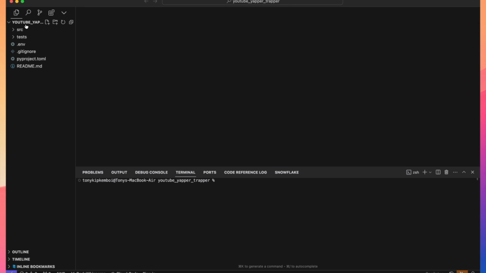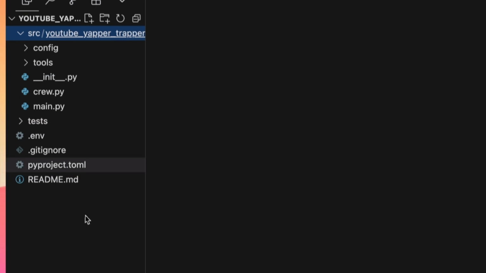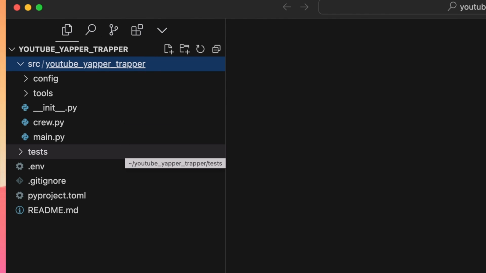Let's walk through each of the directories, and I usually like doing this because it's always good to see what's on the directory side of things first before you even start coding. So in this case, let's see what this scaffolding contains.